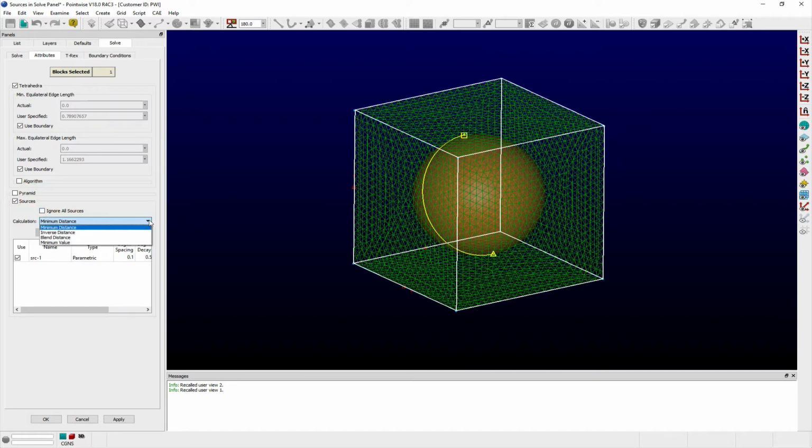The Calculation pull-down menu gives you four options for how local spacing is calculated: minimum distance, inverse distance, blend distance, and minimum value. Sources are converted to point clouds for influence on isotropic cells and unstructured blocks, and this calculation setting determines how the local spacing value is determined from these cloud points.